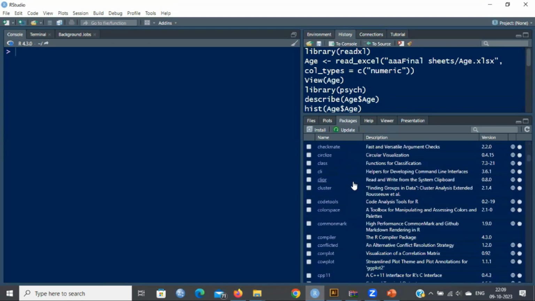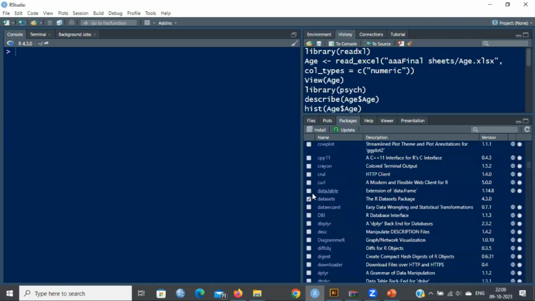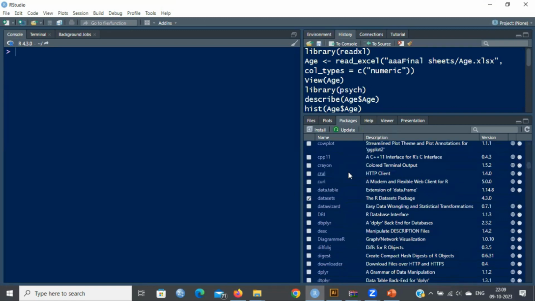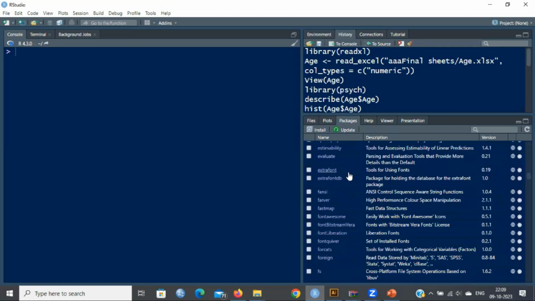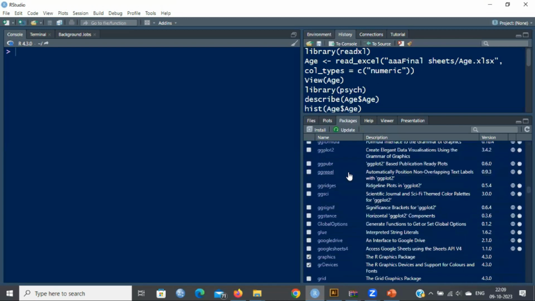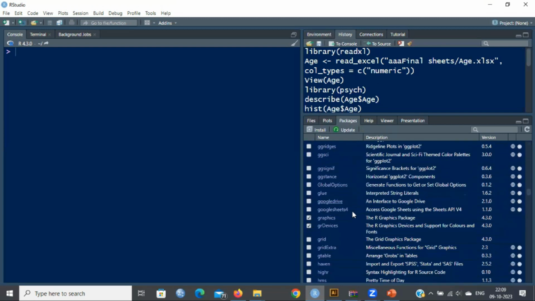Similarly, here you can see the datasets. This is another package, the R datasets package. Again, by default it is activated. Similarly, quite a few packages will be activated. So here again you can see some packages are activated. Apart from this, as I said, if you need some specific packages, you have to install them and then you have to activate them.